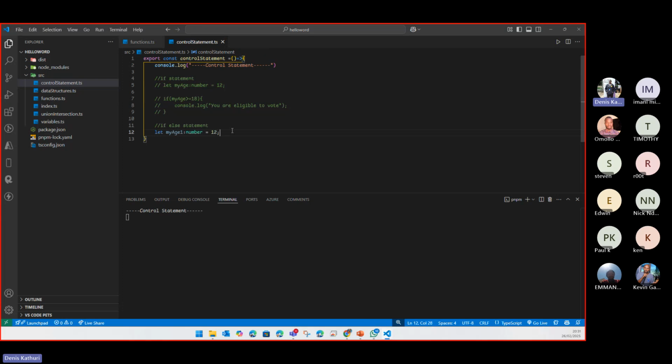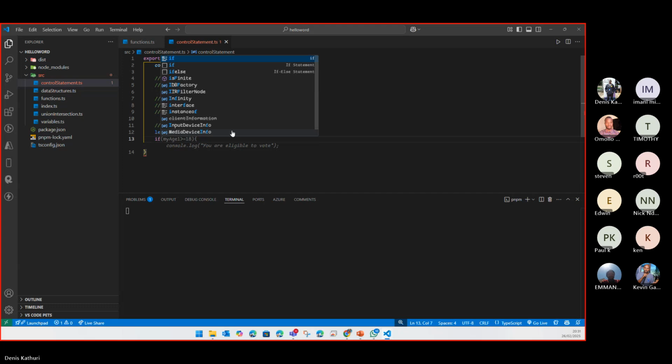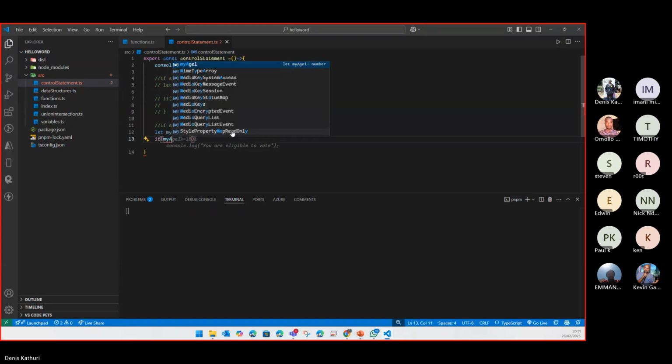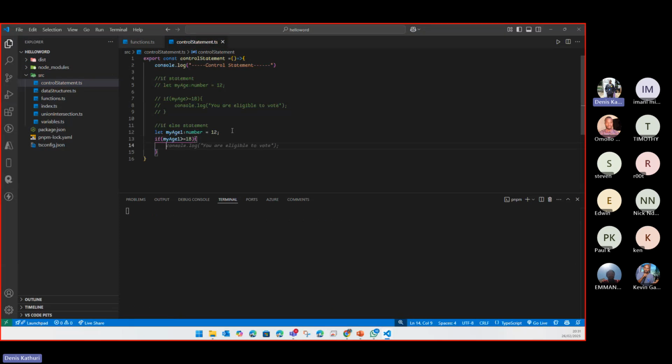Then I want to check the same thing now. So if my age is greater or equal to 18, then I'm eligible for voting. So if I'm over 18, I'm eligible for voting. So this part of my code of the statement will be executed.